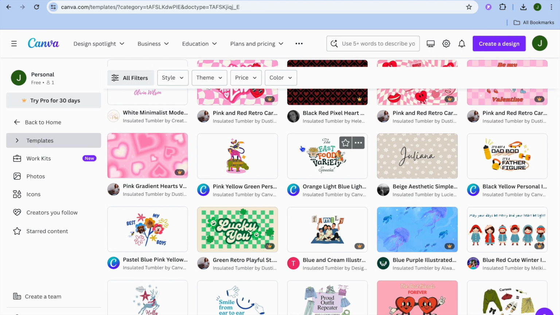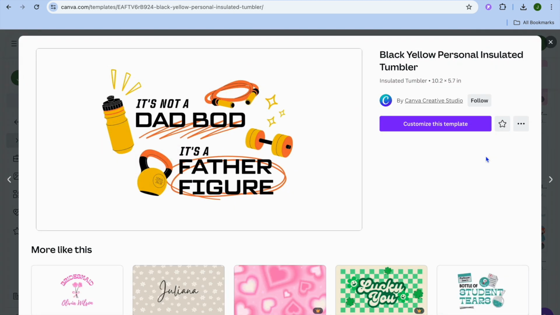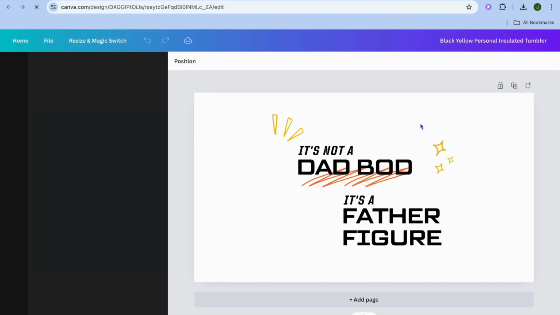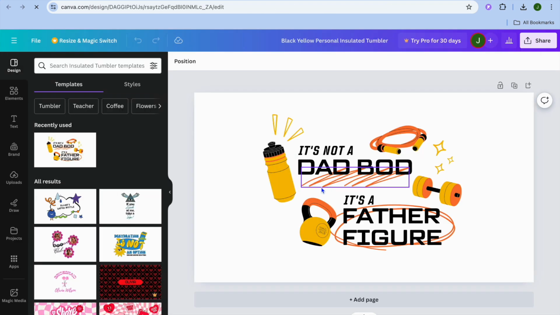Let's say, for example, I want to use this template. All I would need to do is simply select it. Then I'll tap on customize this template. After you have done that, you'll be redirected to a new page. On this new page, you can see how it looks right here, and you can add any other thing you would like. So you can see that this is a fitness theme tumbler.